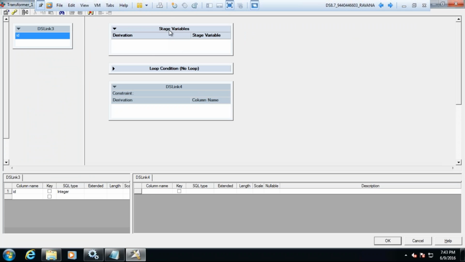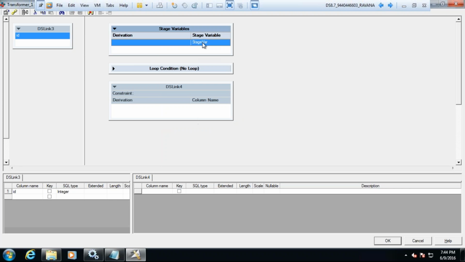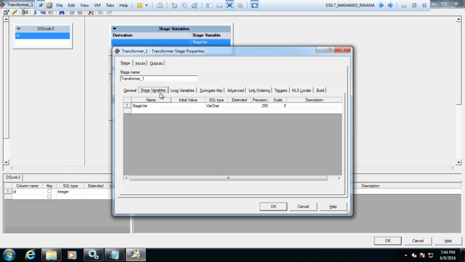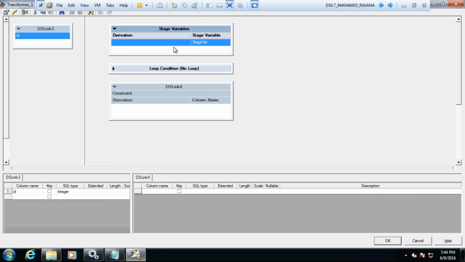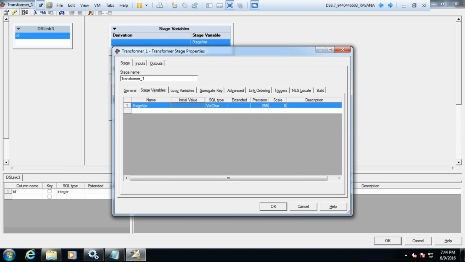Here you see these are the properties: stage variables, loop condition, constraint, and then derivation. Now if you click on the stage variables, right click and insert new stage variable. Once you insert it like this, you will get it. Otherwise, you can click the stage properties and go to the stage variables. This is the window where you can add the stage variables, or you can add them from here itself. Now where you need to put the initial value, just put it as 0.